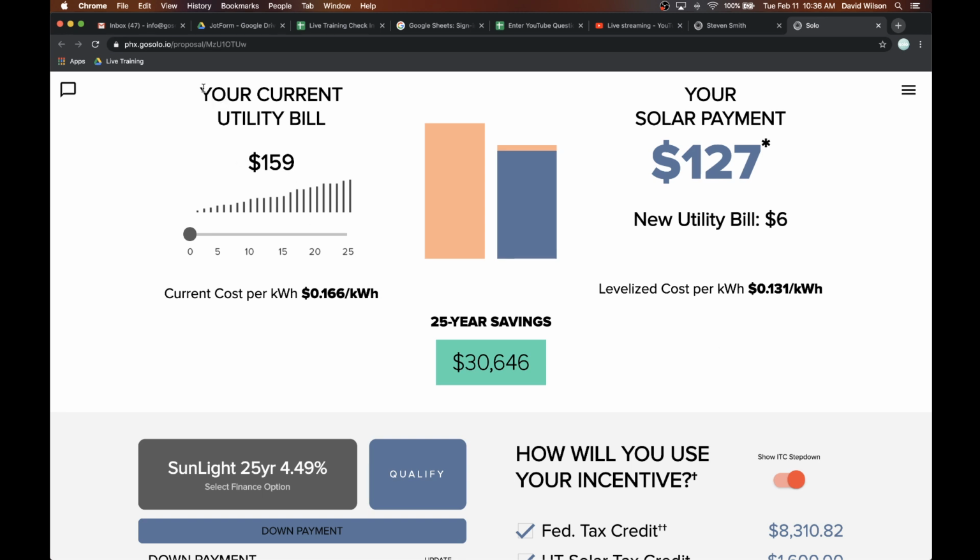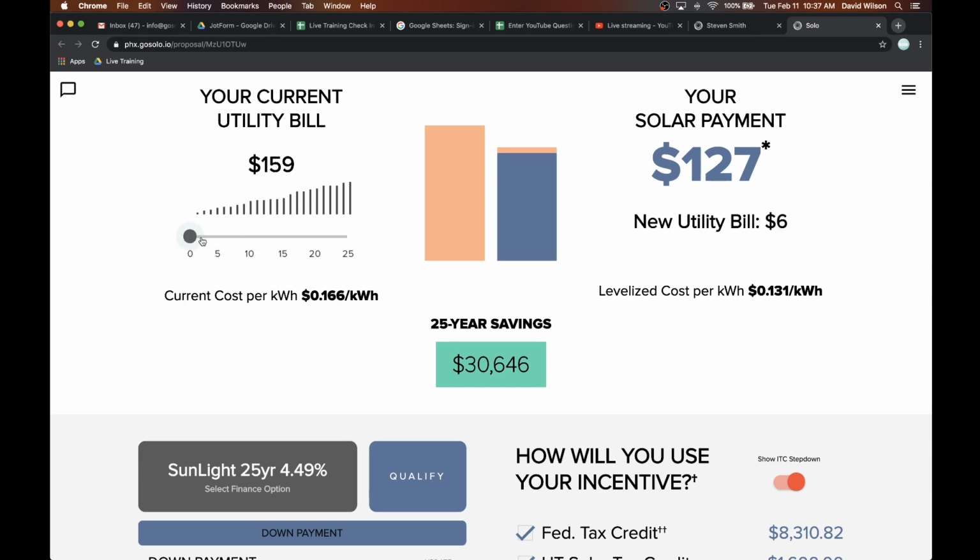So we'll start in this top left with the Your Current Utility Bill section. This section should show the customer what they're currently paying for their utilities. Now you've got a little future analyzer here. This will show them 5, 10, 15, 20, 25 years into the future. So maybe today you're paying $159, but in 25 years you're going to be paying $424. How do you feel about that, Mr. and Mrs. Jones? Really easy way to show them the future.